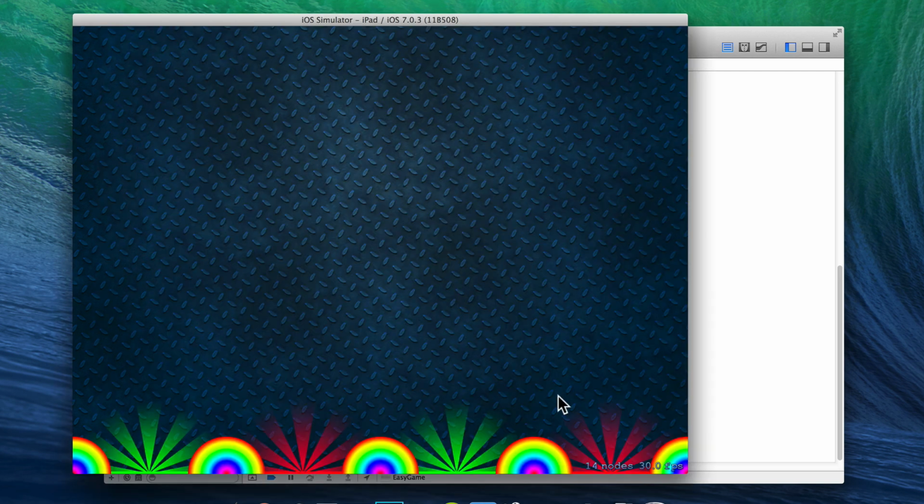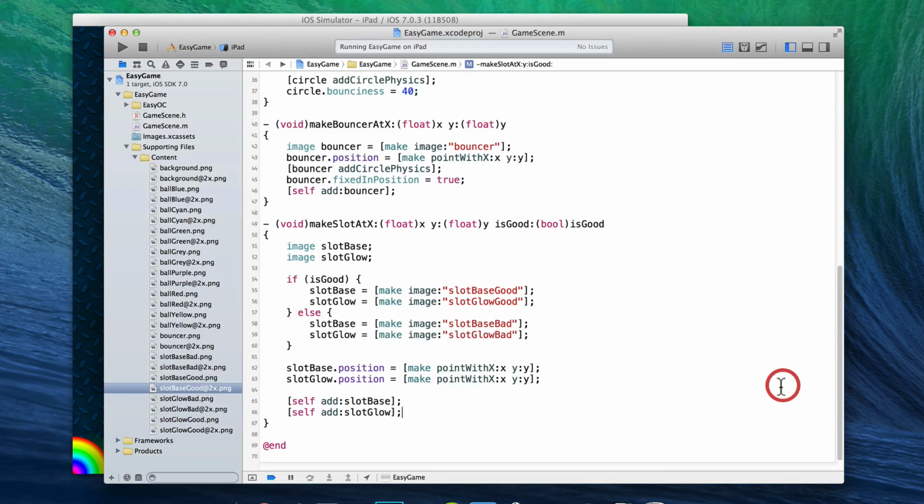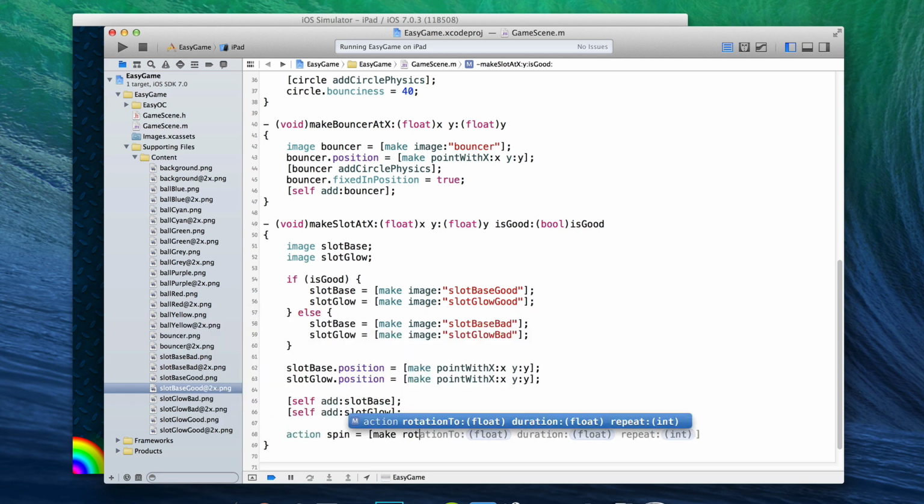We can make that glow, this graphic here, these red and green glows, spin around all the time to make it really clear to users this is a good thing, you want to land in there. Because we're going to add an action to these slot glows. Actions make it really easy to animate things. So at the end of make slot at x, y is good, here, where we'll just add the slot glow, make a new line and say action spin equals make rotation to, and just type ROT like I've done and press enter. It'll fill all the code in for you. Remember, coders are lazy. We don't want to write code if we can avoid it.